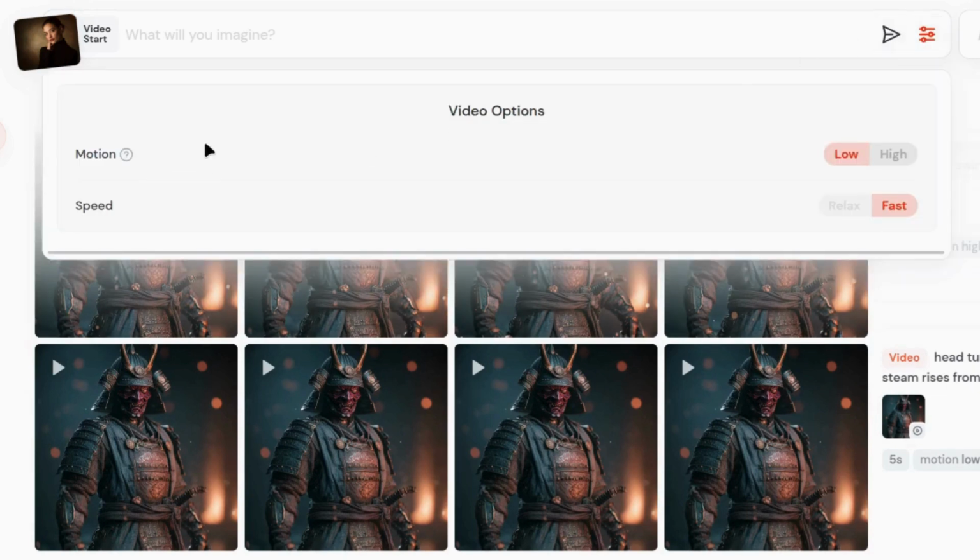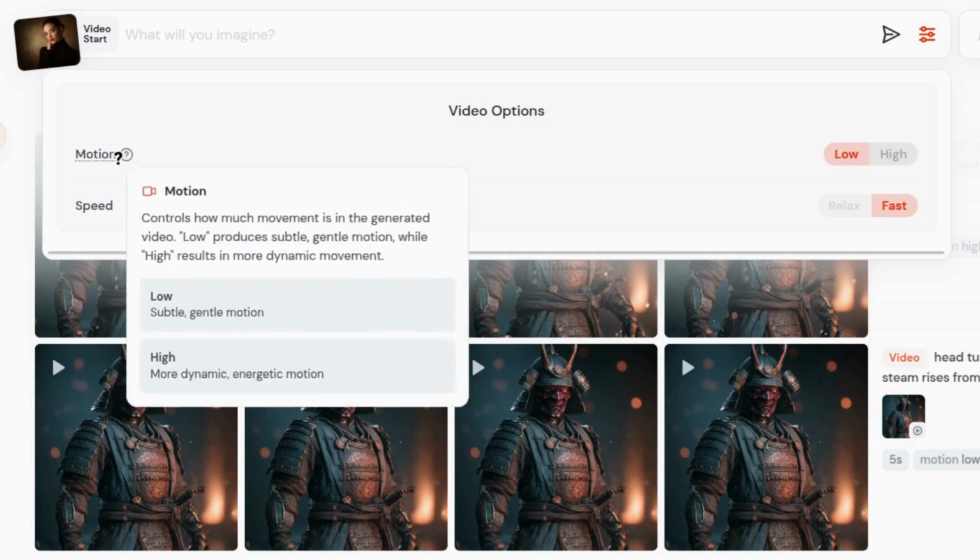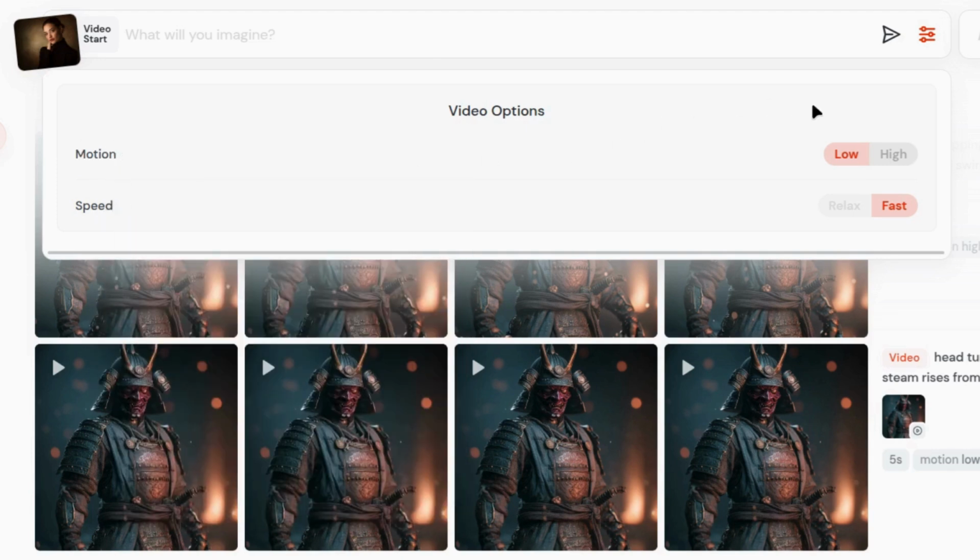One last thing on settings. When you have an image loaded as a starting frame, click the settings icon here. You can toggle motion, speed. Relax mode is currently for Pro Plan users. Now we can write a manual animation prompt for it.